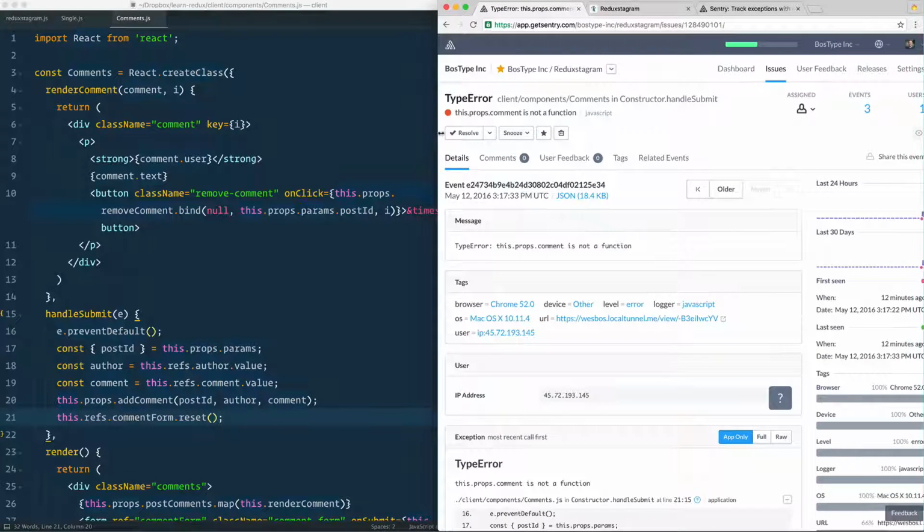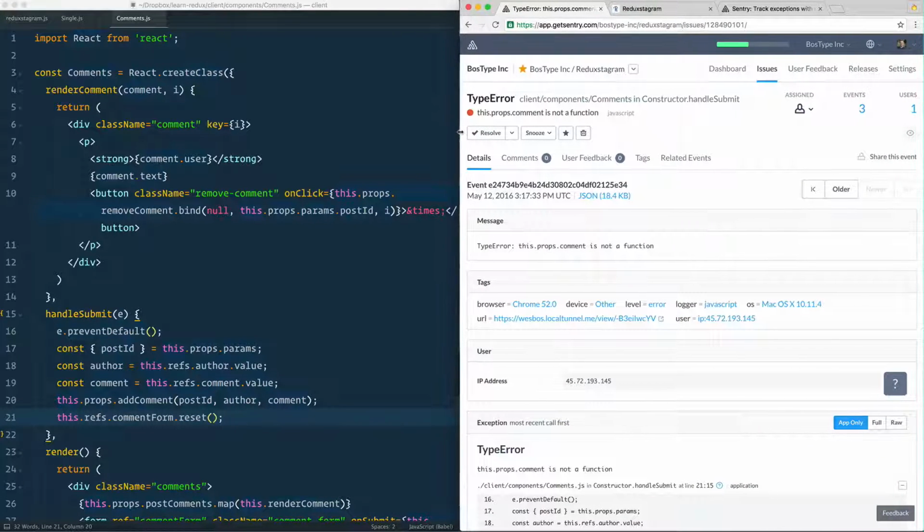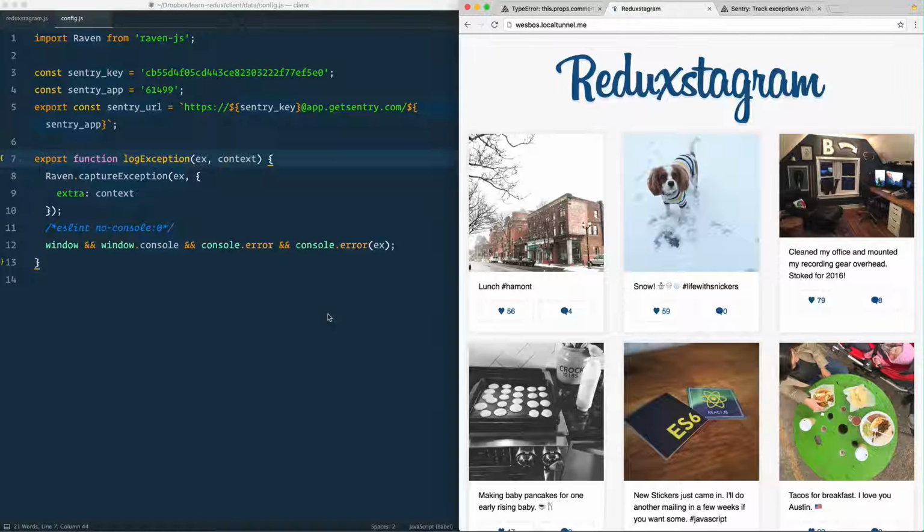So let's look at how we would integrate this into our application. Then we'll go through some of the handy features that Sentry makes available to us. What I like most about Sentry is that it's very passive. You don't have to do a lot of setup. You simply integrate it into your app and it will do all of the work for you.